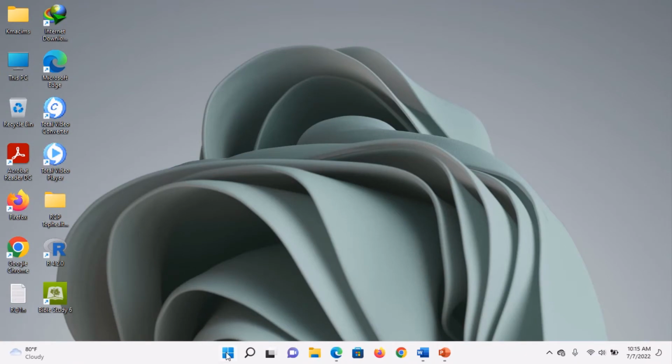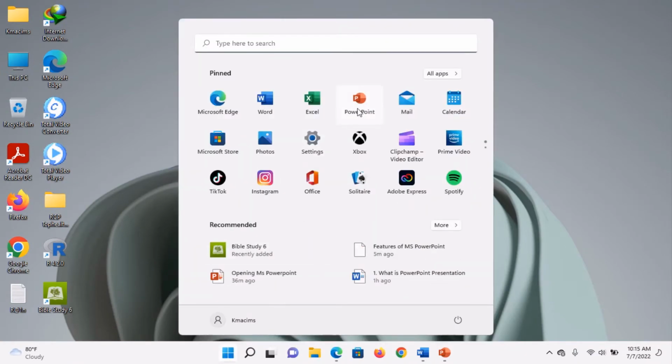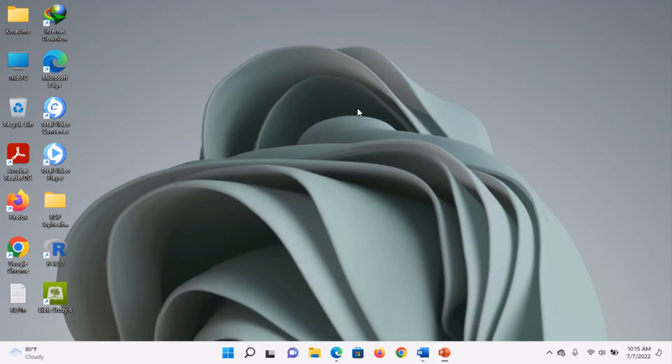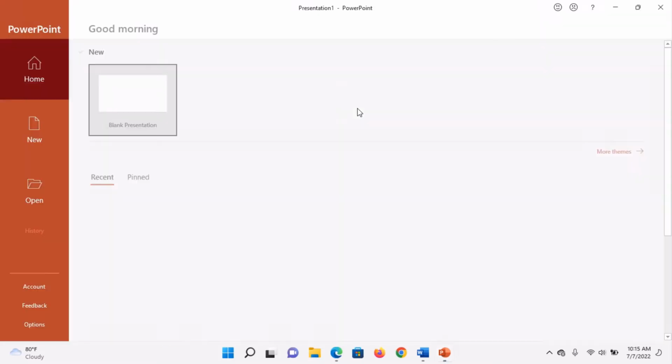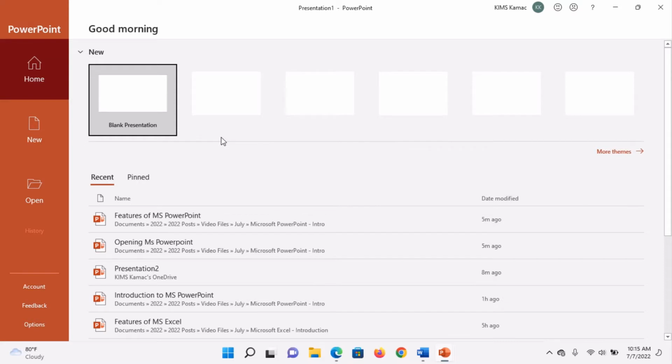When you open Microsoft PowerPoint, it opens in the Backstage View. Depending on which app you are using, if you are using the desktop app, it opens in the Backstage View where you see the blank presentation template.